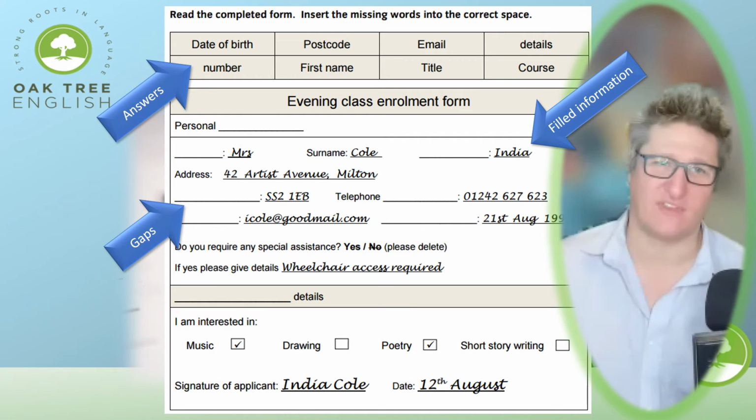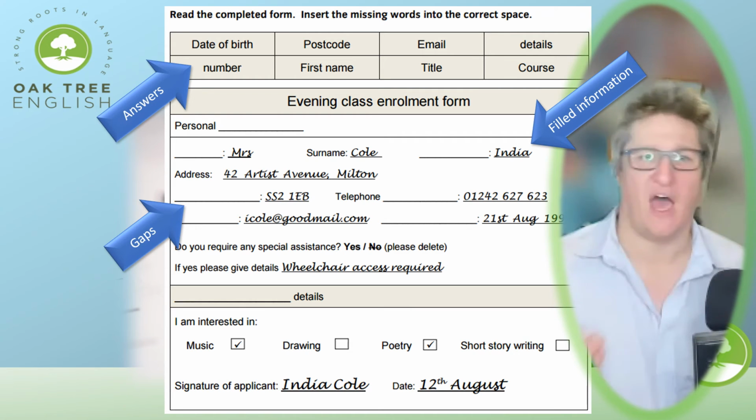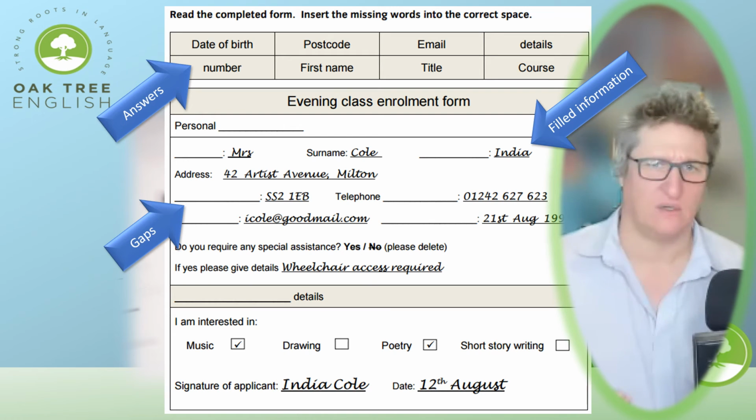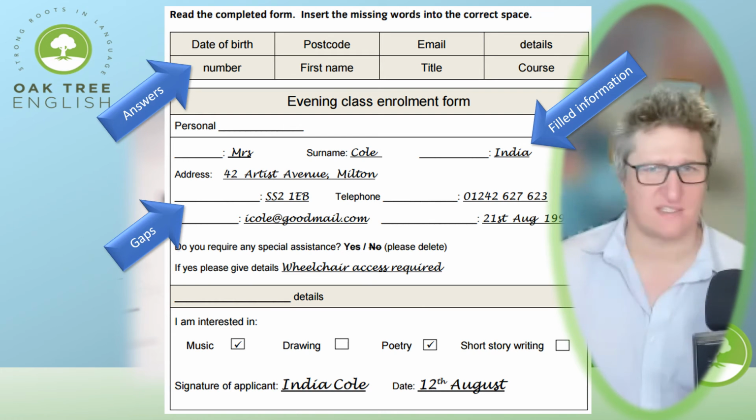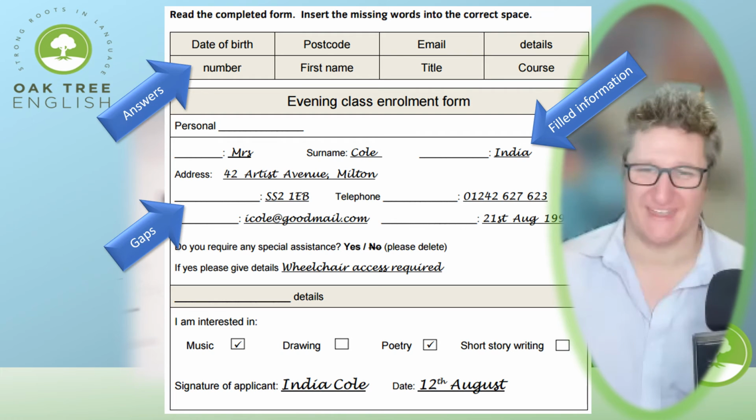After this, you have 2 questions to answer about the form. Why not pause now and do the exercise? Comment any problems you have below. 3, 2, 1. I hope you enjoyed that.